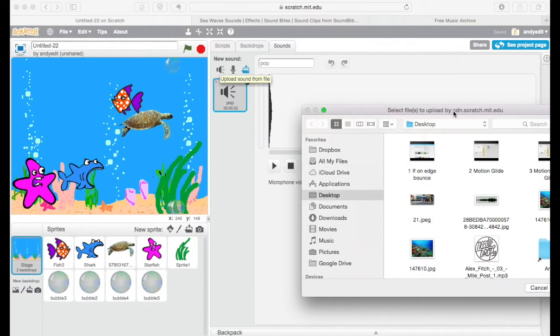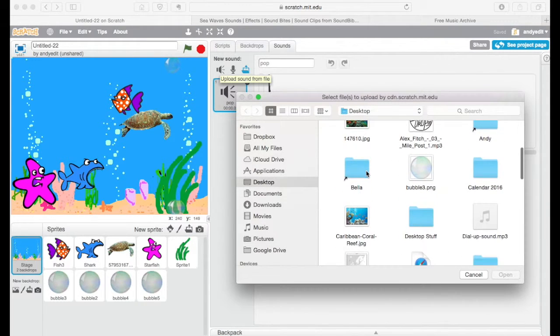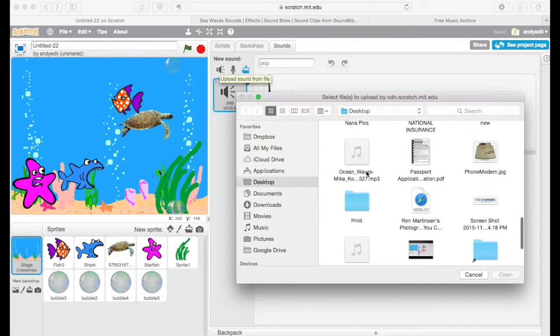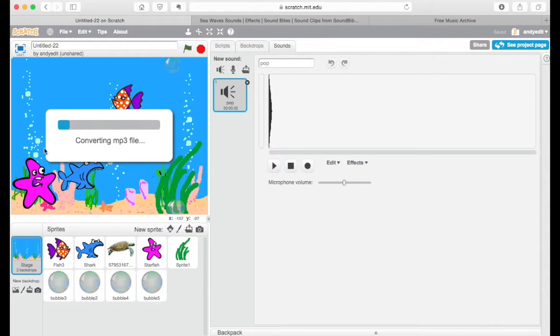So click it. Okay, I'm on my desktop here, on the 4 squares, so I can see all the files nicely. I scroll down till I find the sea waves file. Quite a few files I've got sitting on my desktop. Here's the file. There it is. Open it. Okay, it's just going to convert the MP3 file. Takes a little bit of time, not long.